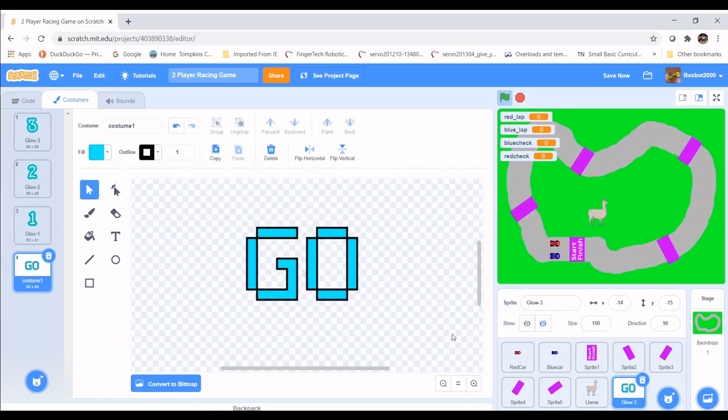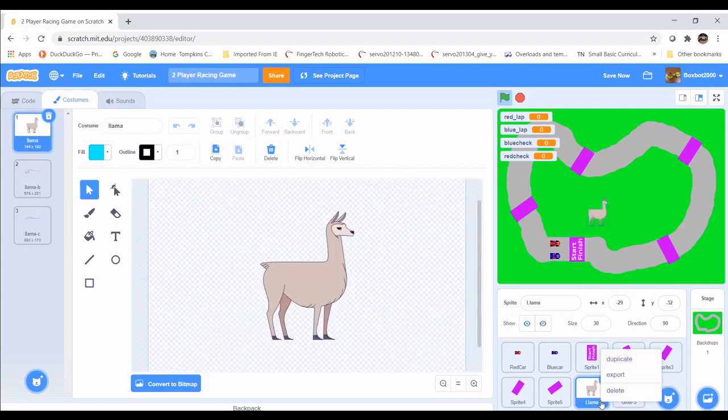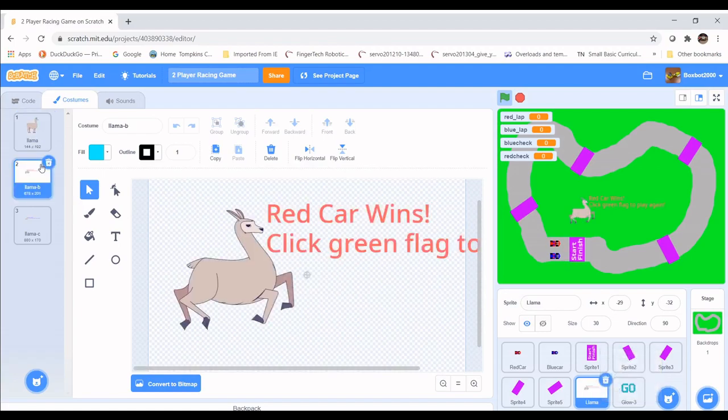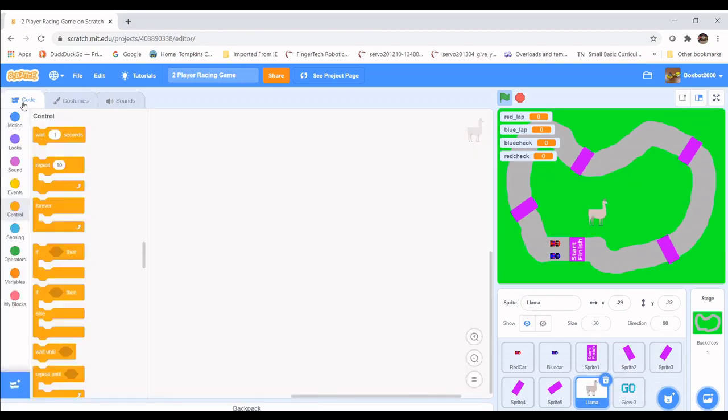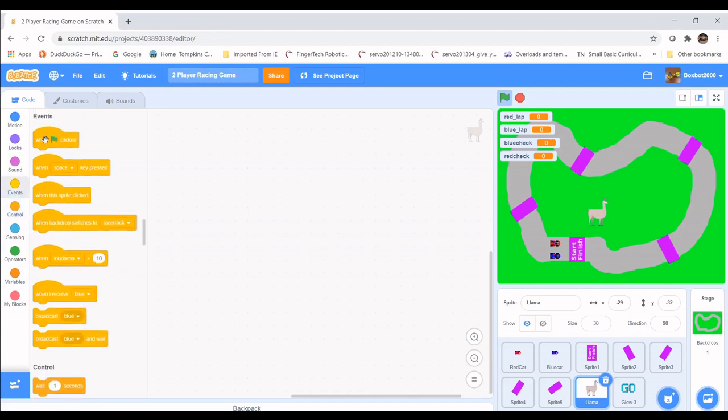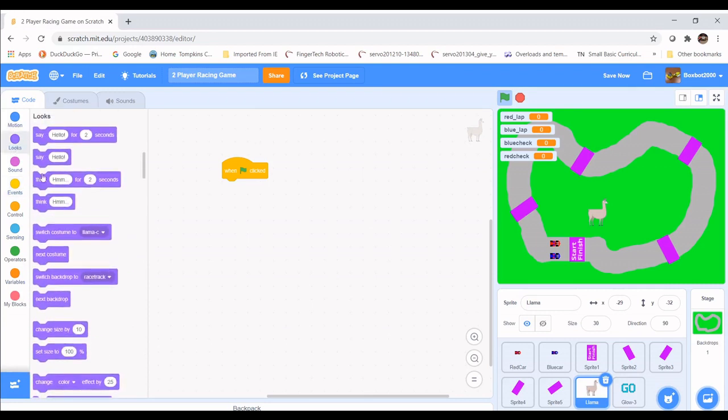Perfect. Let's head over to the llama sprite and add the game over screen. So the game over screen will be when the car reaches, whichever car reaches the third lap first, will either show red car wins or blue car wins. So let's go to code and add some of that. So what we're going to grab is when clicked, we're actually going to hide the llama sprite. So that way we can see the 3, 2, 1 countdown. So we're going to go to hide.